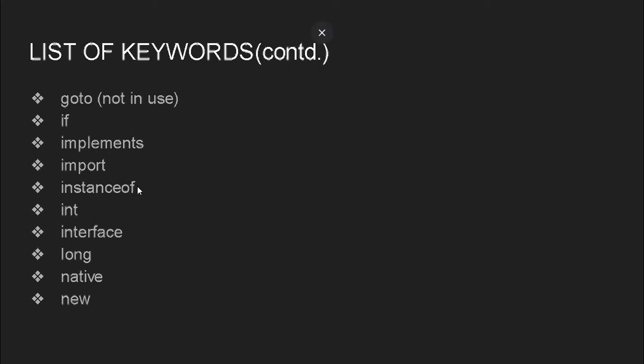Now the import keyword. This is used mostly to import a particular package. Now, what is a package? In Java, it is basically a collection of classes, like we are grouping similar classes together. So that is what a package is all about.